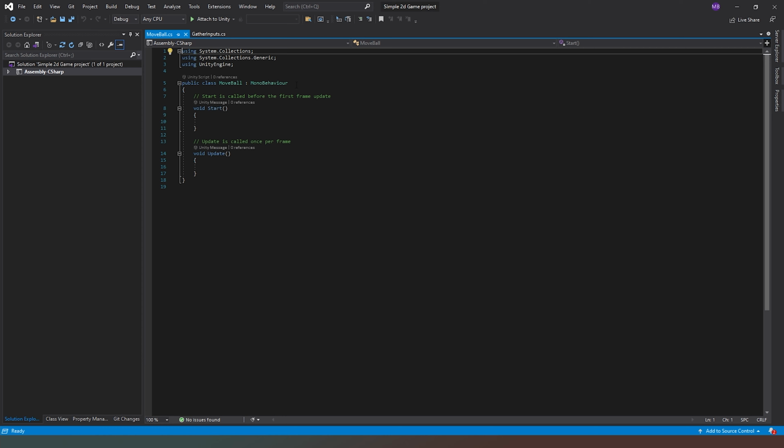And as you can see here, we have a class same as we did before. Now what we want to do is create some new variables which are going to allow us to do what we want it to do.